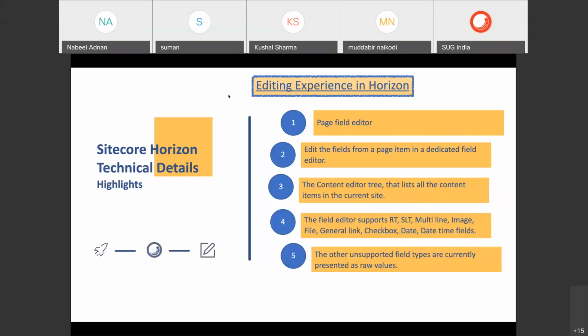So what is the editing experience in Horizon? As we mentioned, Horizon is a page field editor. It depends on WYSIWYG, what you see is what you get, where you can edit the fields from a page, items, and dedicated field editor. You can see the content editor tree, you can see all the components, and you can edit all the supported fields in Sitecore Horizon. Sitecore Horizon supports multiple fields like rich text, single line text, multi-line, image, file, general link, checkboxes. Unsupported types will appear in Horizon as raw values.